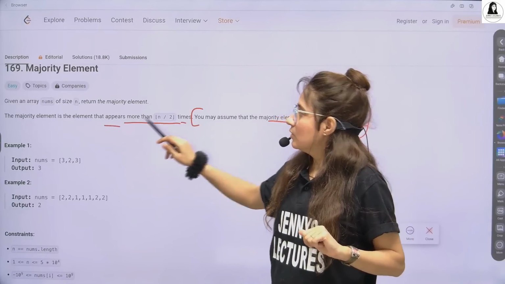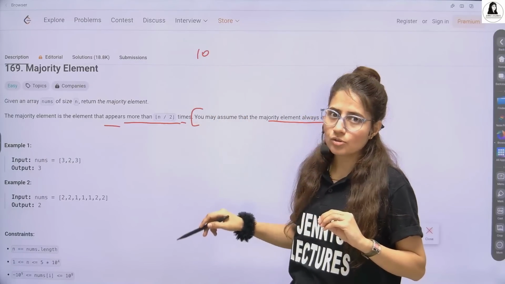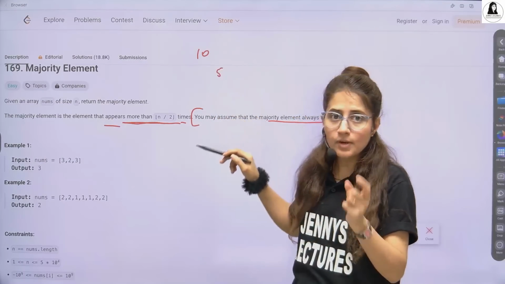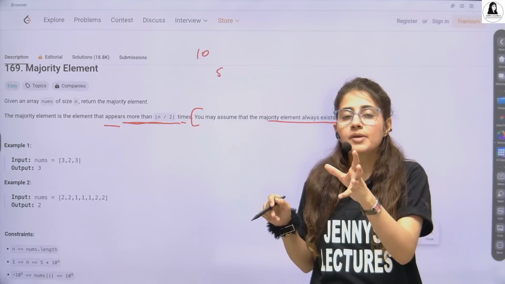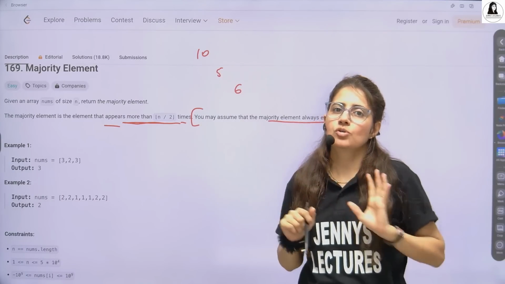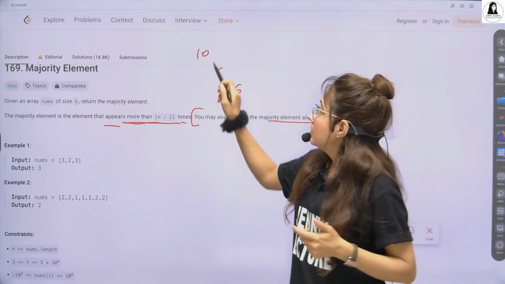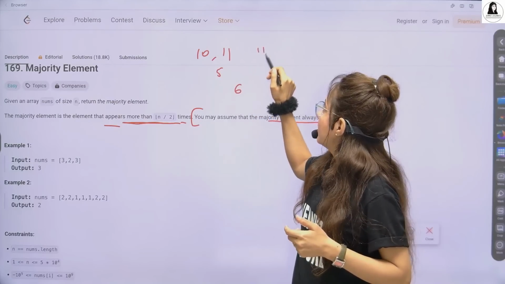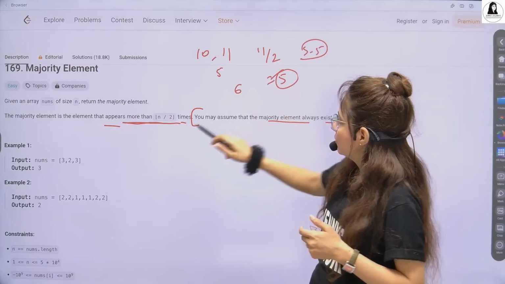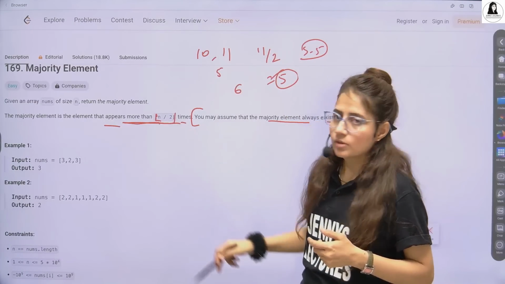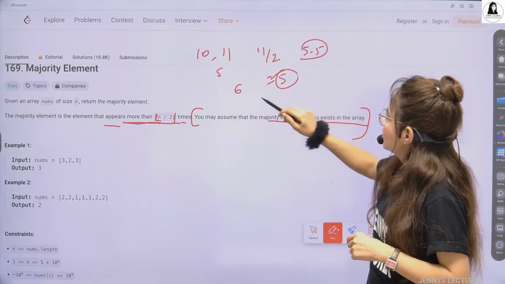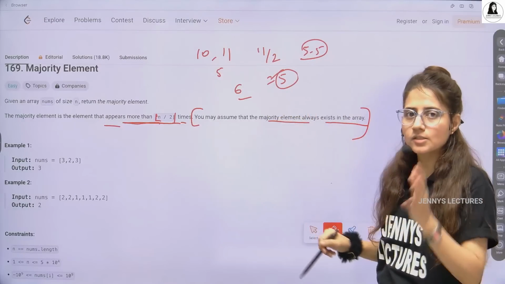And we know the majority element is, if in the array we are having 10 elements, then it appears more than n by 2. N by 2 is 5. So the element in that array appears more than 5 times. If an element appears at least 6 times, then that would be the majority element. If we have 11 elements, 11 divided by 2 is 5.5, so we'll take the floor value, 5. Then it would be 6, so the element which appears more than 5, that is 6, would be the majority element.